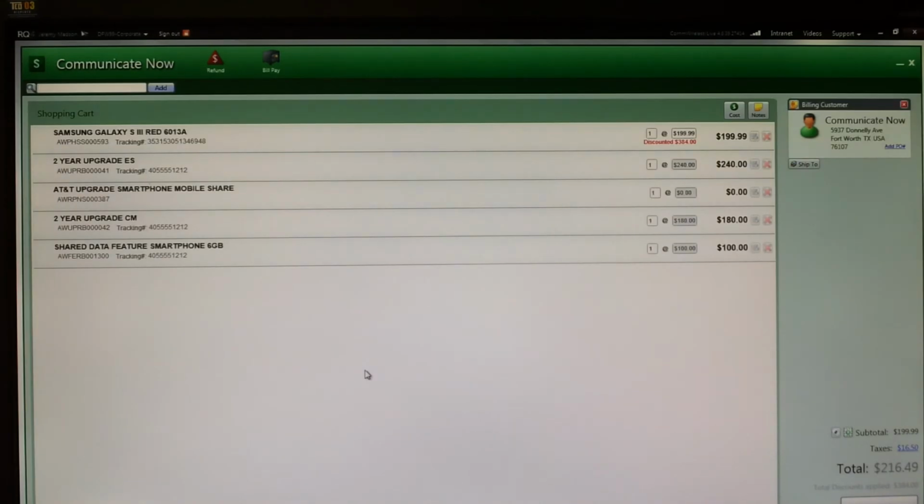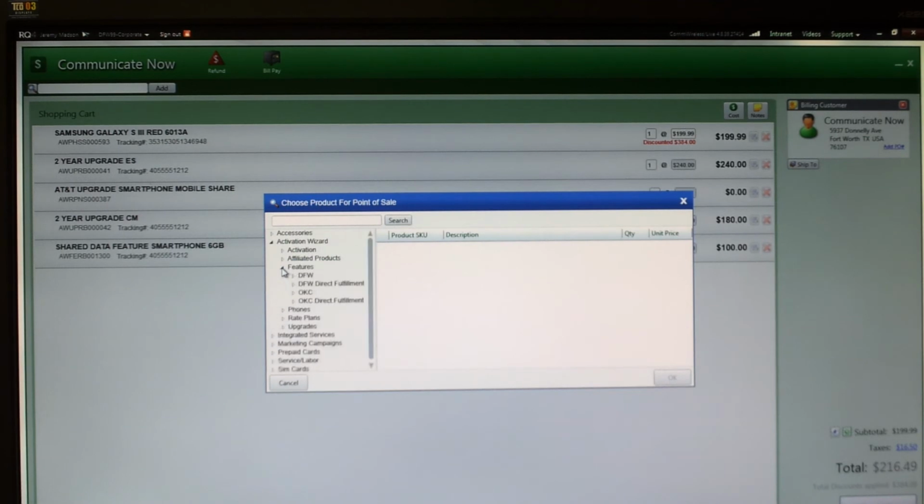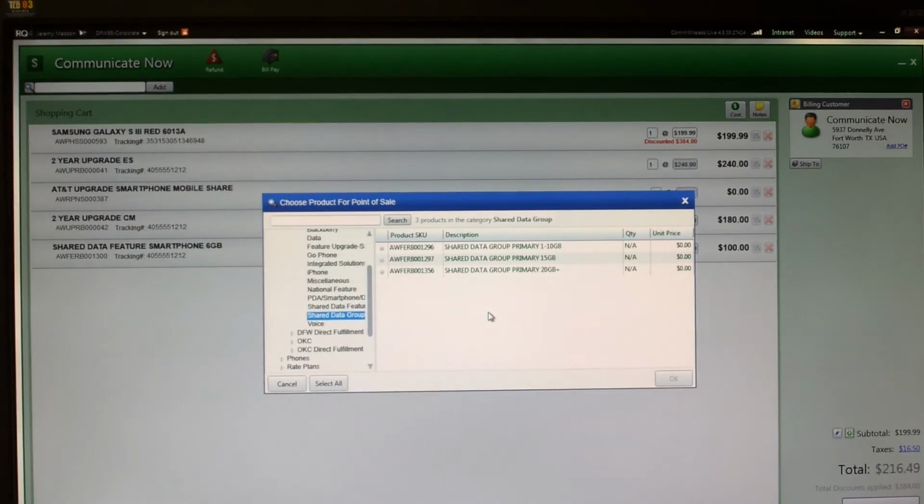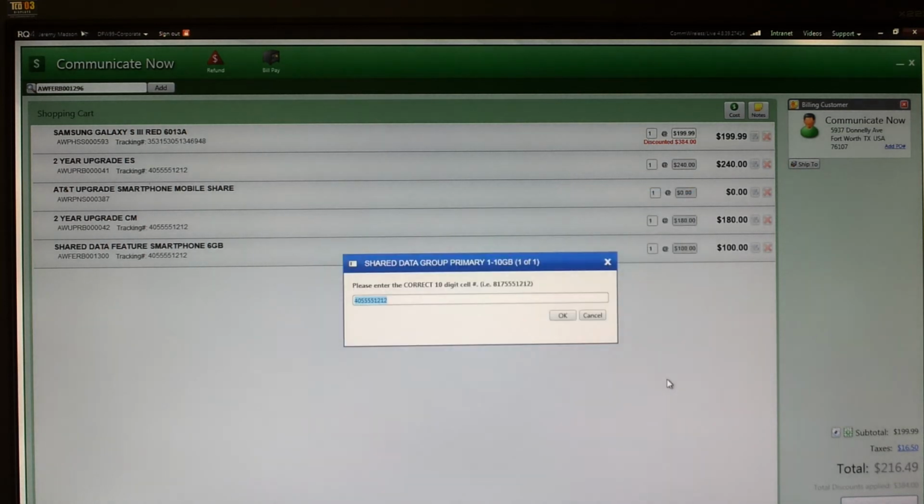Now because this is the primary line of a mobile share, I also have to add a shared data group feature. So I go back to my magnifying glass, go back into activation wizard, features, DFW, and now I go down to shared data group. I click on that, and my shared data groups are based on the size of mobile share plan the customer's on. Our customer's on the 6 GB plan, so I'm going to select shared data group primary 1 to 10 GB. It's also going to ask me to confirm the customer's phone number, which is always going to be the same as the number that I upgraded, so I select OK.